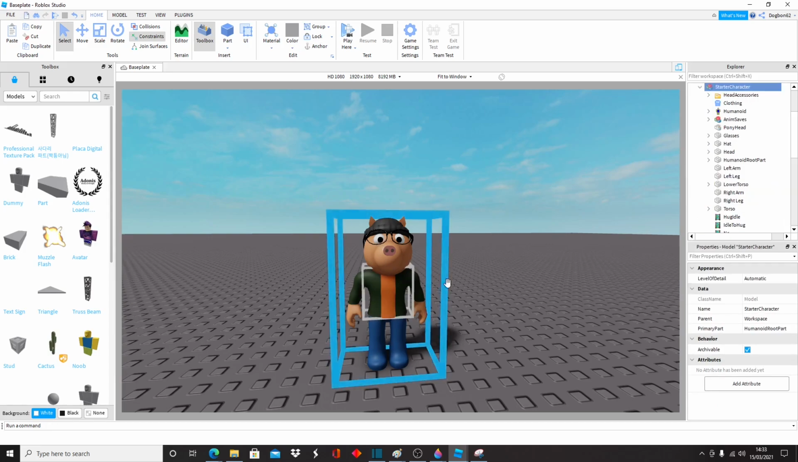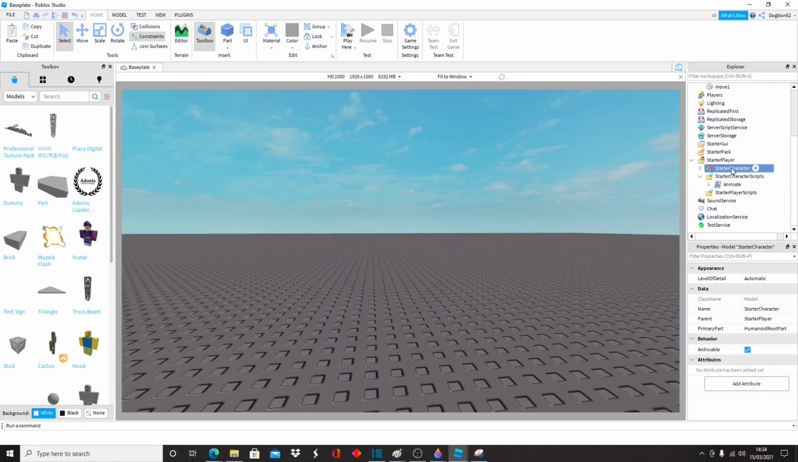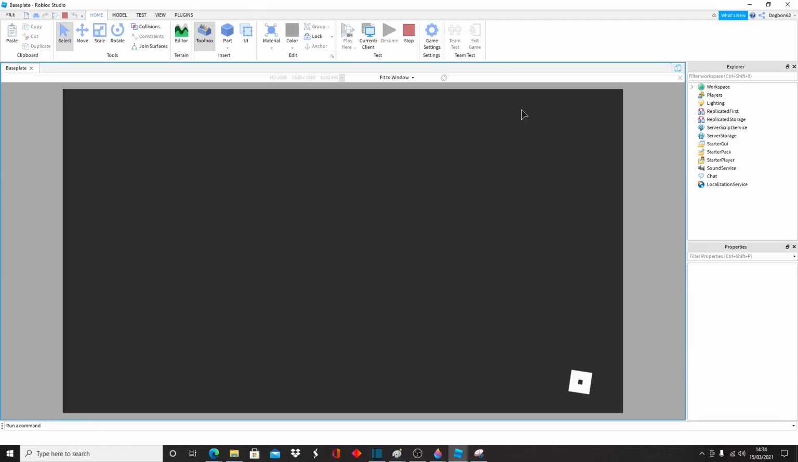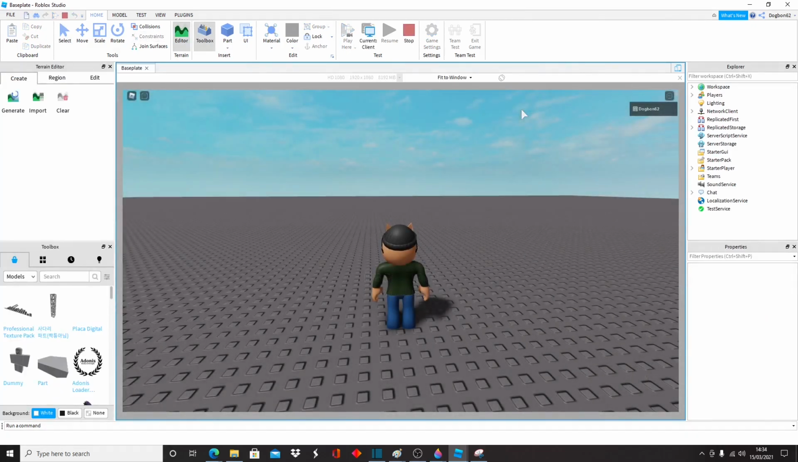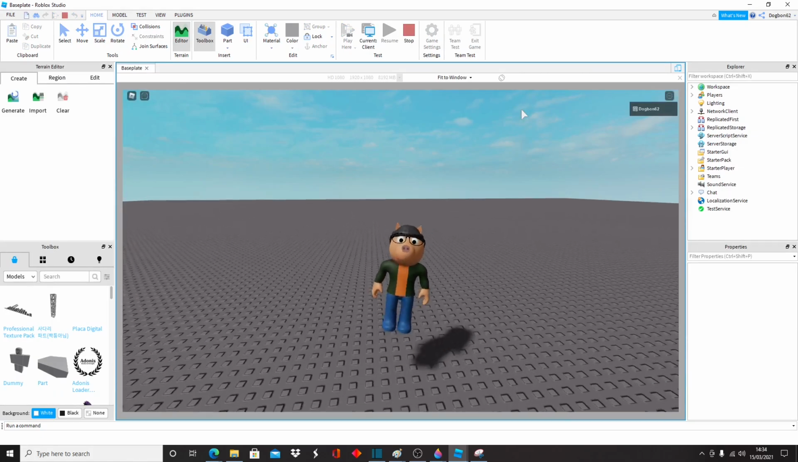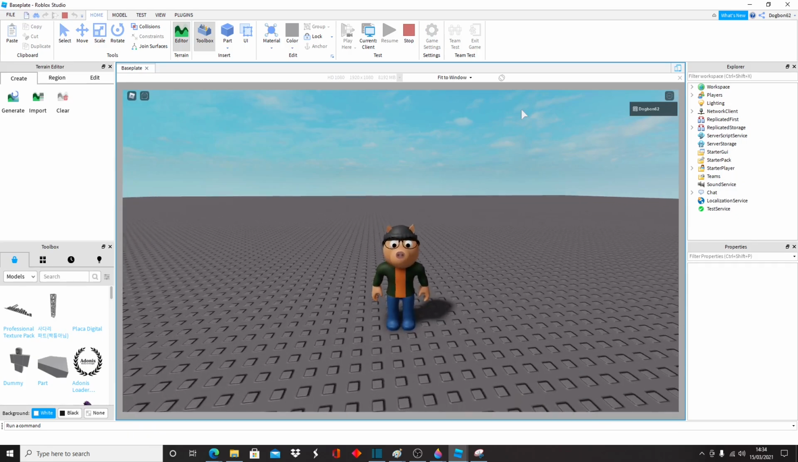Then you want to rename, I've already done this, you want to rename your character's name to starter character, capital S, capital C. And then if we move this down to here, so he should be under starter player and the animate should be under starter character scripts. Now, inside animate, let's play it here actually, because you can either leave it as it is, so when you play, you'll have a standard character animation scripts, or as you can see, we haven't put them in, so he's not really doing anything and it looks silly.